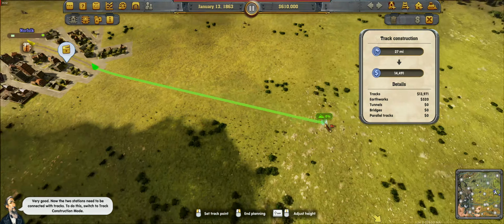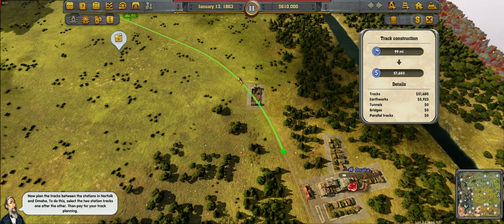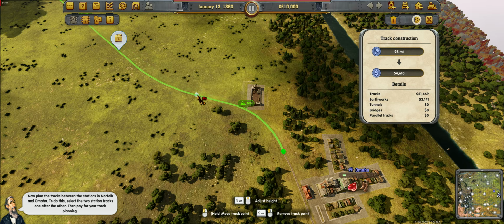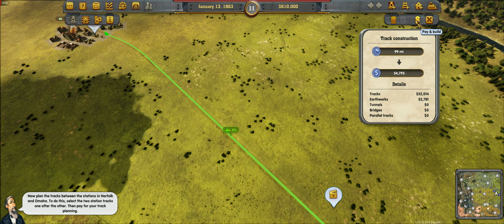To do this, switch to track construction mode. Now plan the tracks between the stations in Norfolk and Omaha. To do this, select the two station tracks one after the other. Then pay for your track planning.